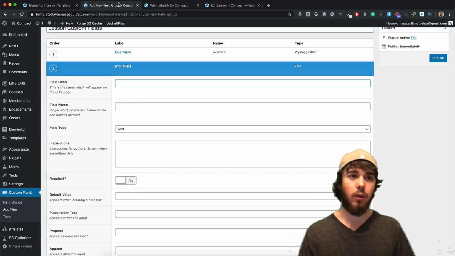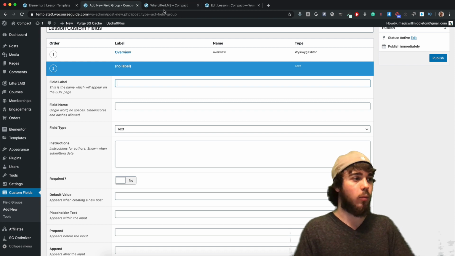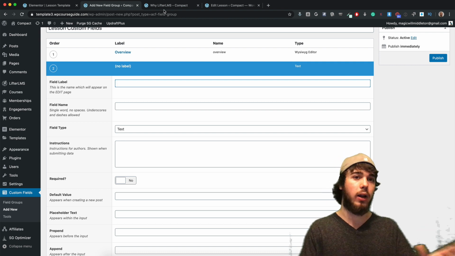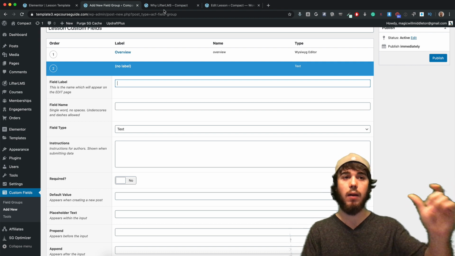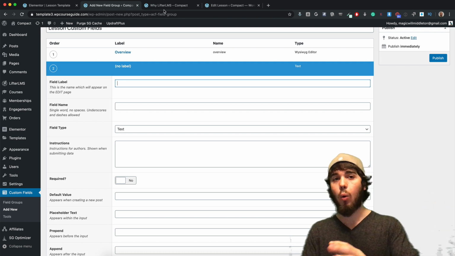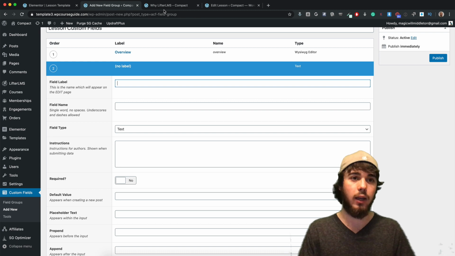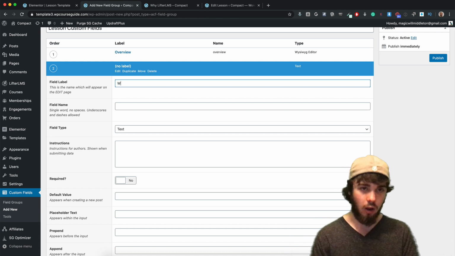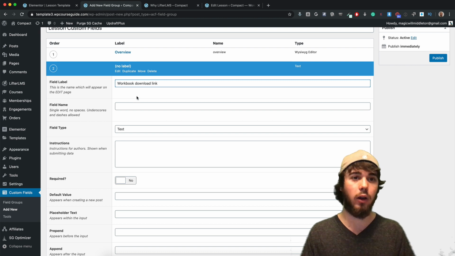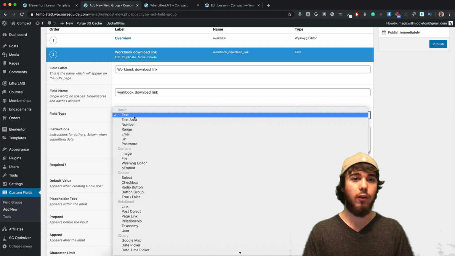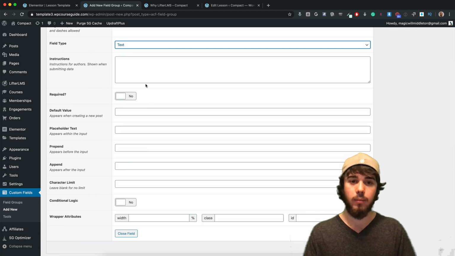So let me add another field for workbook. Maybe this will be the workbook download link. If I have a PDF workbook I want to include with all my lessons, I'm going to upload that PDF to the WordPress media library, or you can upload it to Amazon S3 or somewhere else and just put your link in each of your lessons. So I'm just going to call it workbook download link. Wherever you have that stored, you're going to want to put a link to your workbook. And this is actually going to be a text field, so I can just leave it as a text field.